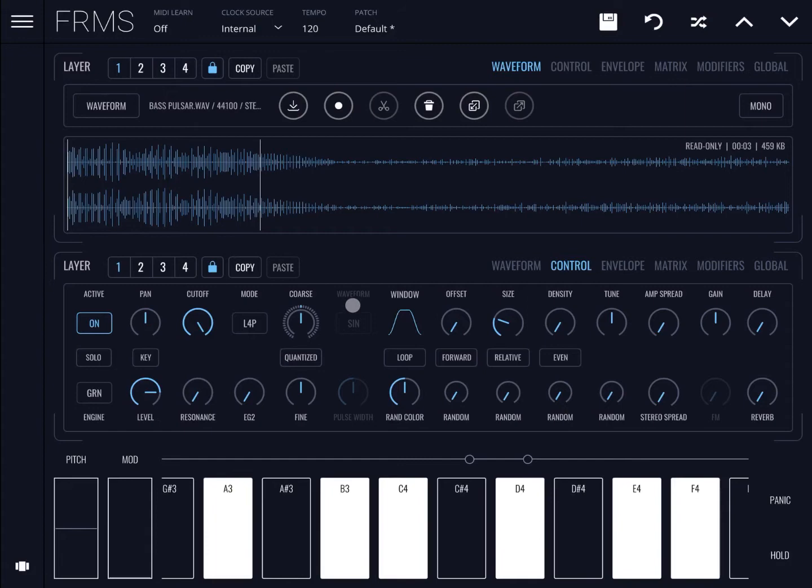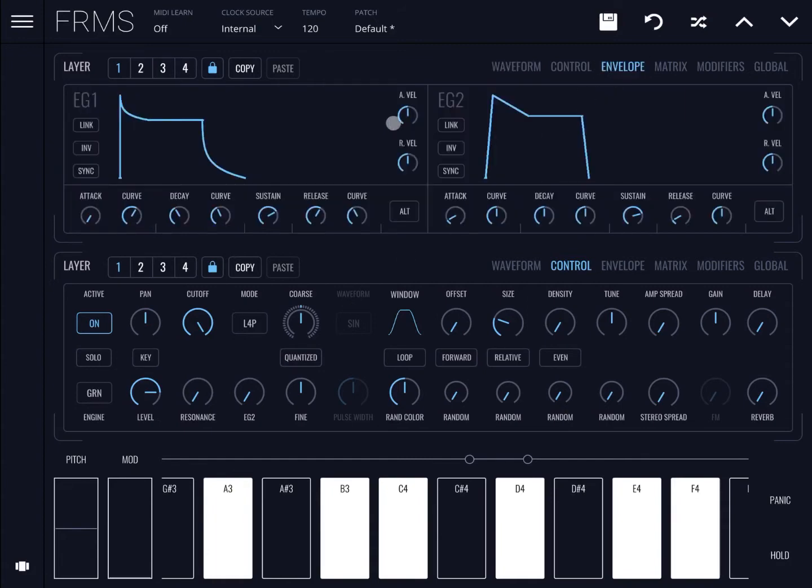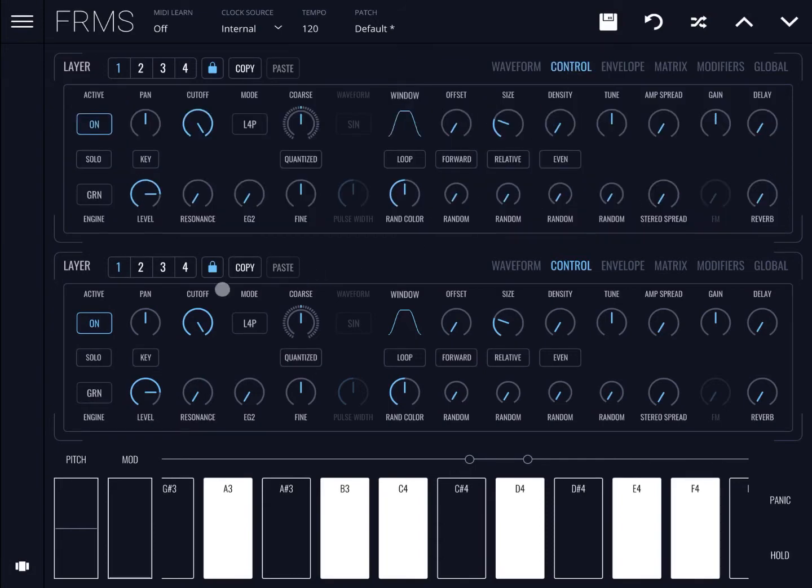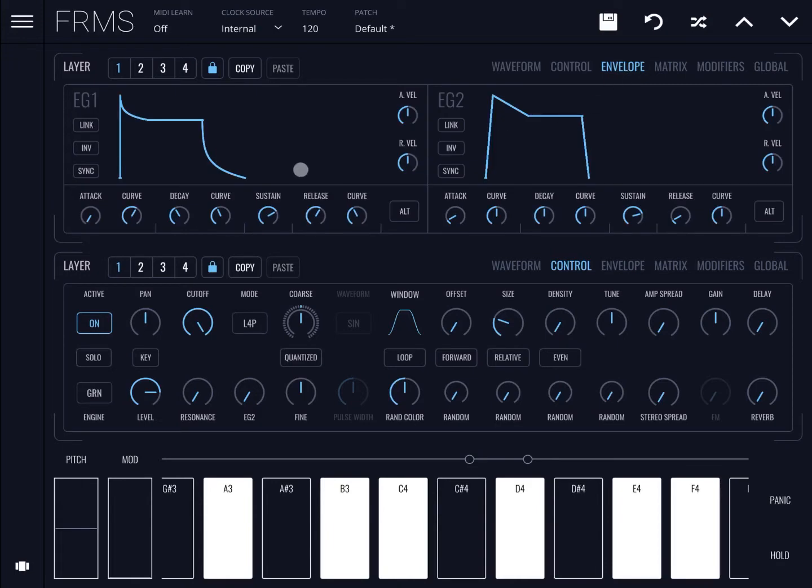Okay, so let's go to the envelope. We have two envelope generators, EG1 and EG2. If you recall, we have used EG2 when we talked about controlling the cutoff, and we are going to reconnect that as well. First of all, let's get familiar with the interface. It is practically the same from left to right for both envelope generators. So you know how one works, so you know how the other one works as well.